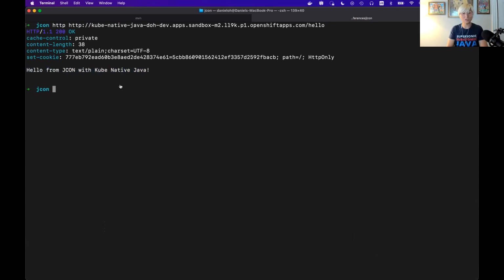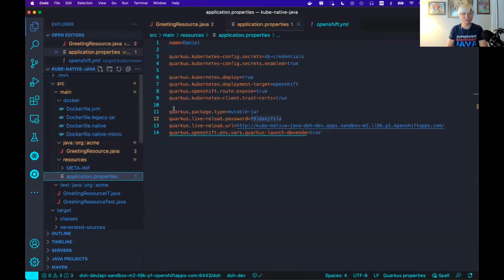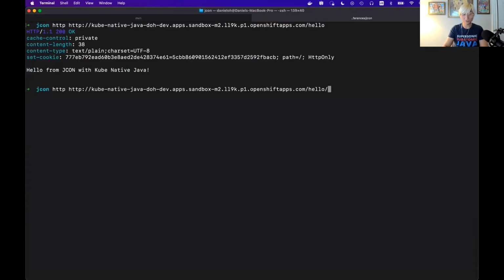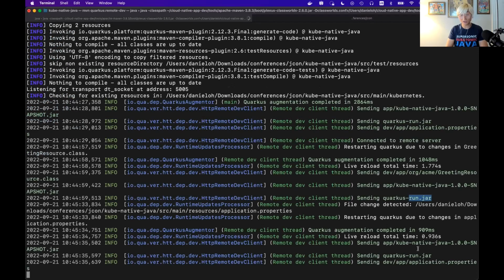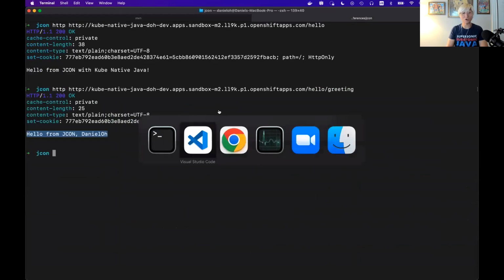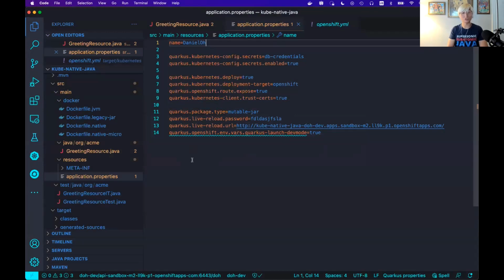And then let's try to change another thing, even a configuration file, Daniel, and I'm going to make it like a Daniel. Save the file, and then try again. And then you can see the change, Daniel O, and you can see it automatically picked up the application property file, automatically detected it and sent it to the remote cluster. So whatever you change there is automatically repackaged and deployed to the remote Kubernetes cluster. This is really cool stuff.